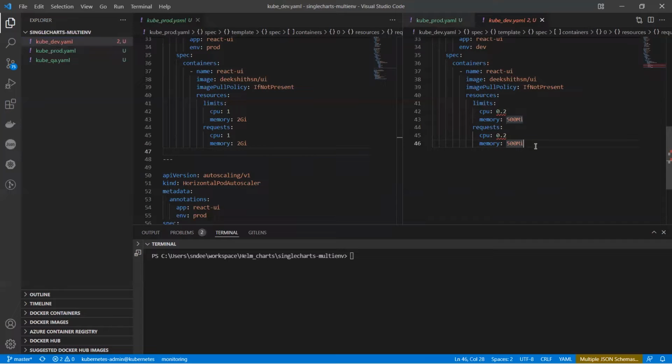So now this is a wrong way, because let's assume 2 more environments come into the picture. In that case, again, you need to create 2 more YAML files, and you need to change only these configurations.